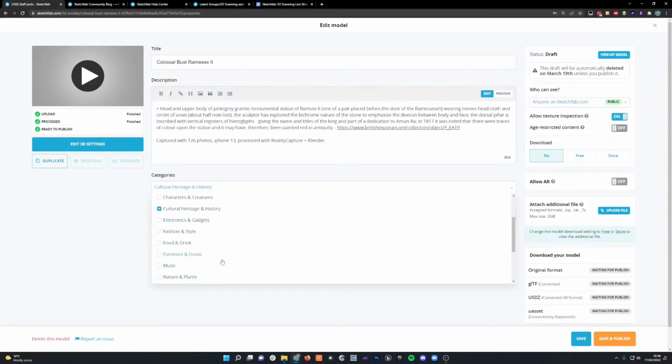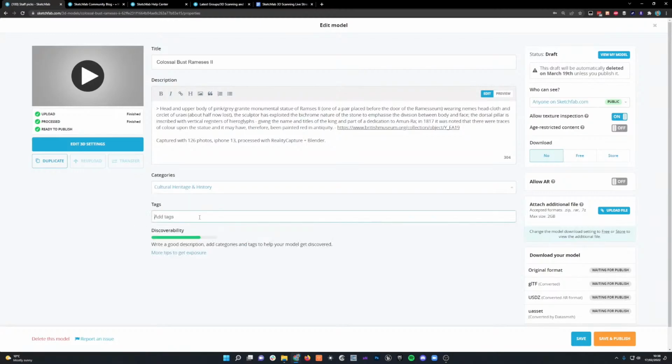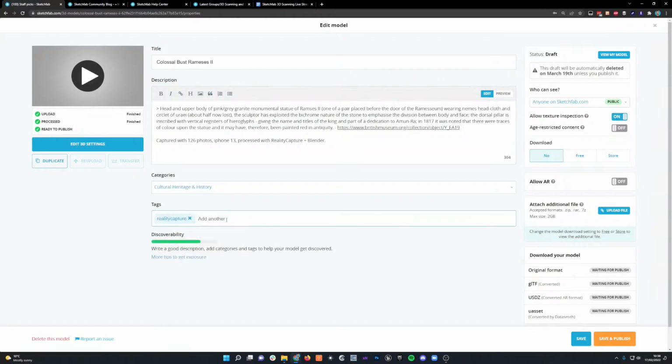I'm going to add some tags. RealityCapture is a nice auto-suggest, Egypt, and Ramesses. Oh, no, can't spell Ramesses. Ramesses. Somebody's already put this in, so we can grab that as well. And we've got a nice discoverability rating.